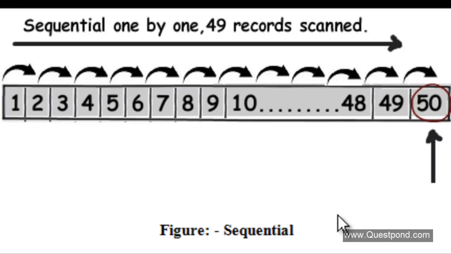Now any layperson can easily identify that this will have performance hits. Why? Because if you want to search this value 50, you have to browse through approximately 49 records. So if you want to increase our search performance, then somehow we have to minimize this scanning of all the records. And that's exactly what the B-tree structure, or the balanced tree structure, does.